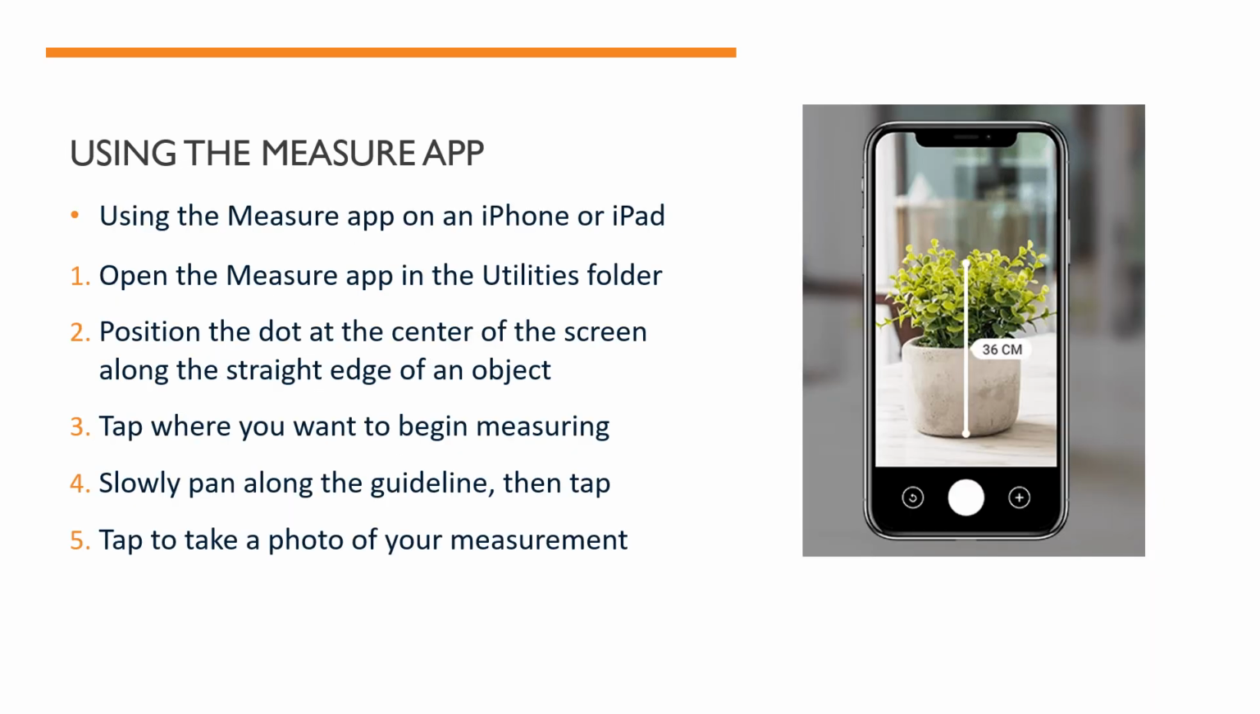Using the Measure app is easy to do. The first thing you want to do is find it. If you're using an iPhone or an iPad, you can find it in the Utilities folder. Next, once the app is open, you want to position the dot at the center of the screen along the straight edge of the object. Then you want to tap where you want the measuring to begin. And finally, you can tap to take a photo of your measurement.